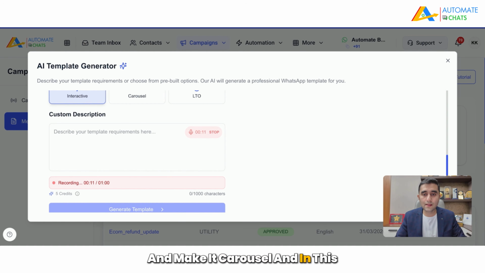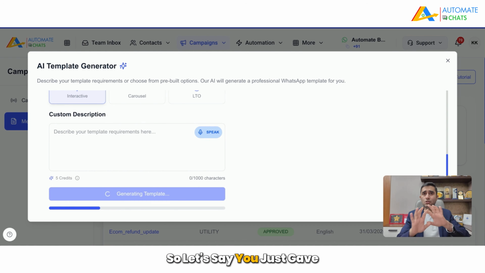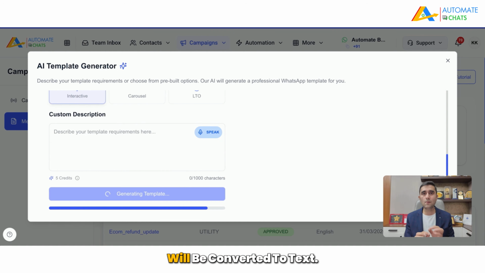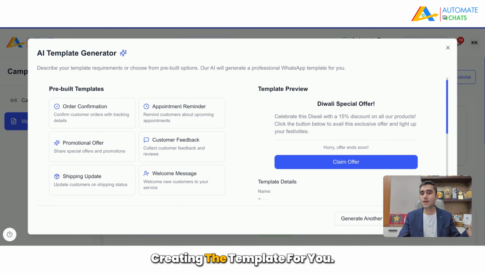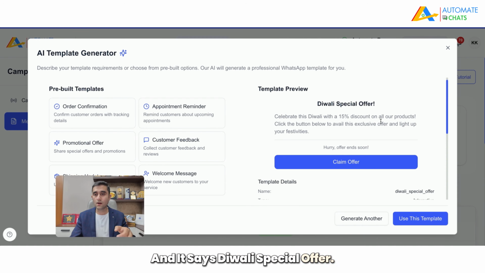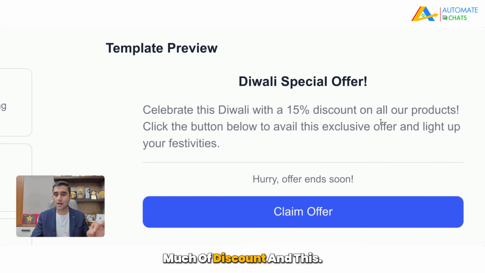And in this upcoming Diwali, we are giving 15% discount on all our products, and people can avail this by clicking on the button given below. So let's say you just gave a command, and this voice will be converted to text, went to AI, and now AI is creating the template for you. It's a standard basic template which it has created. And it says Diwali special offer, celebrate this Diwali with this much of discount and this.